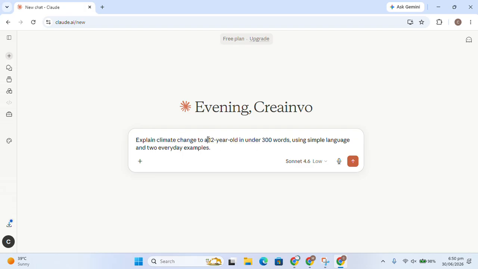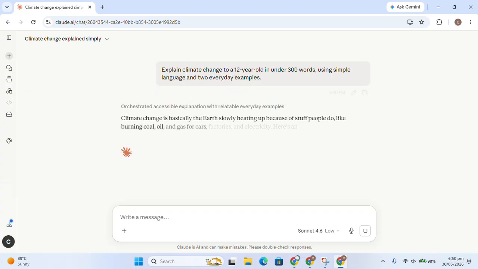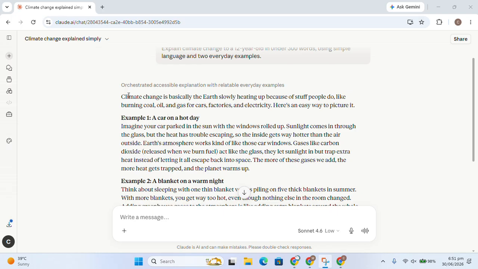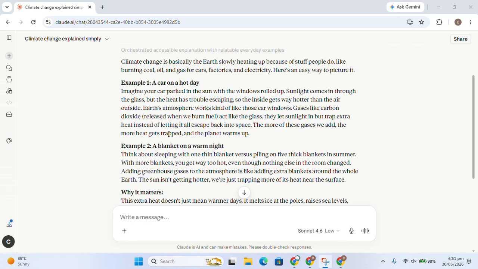So here you have to enter your age and the paragraph length, how long you want it, you can increase or decrease it as much as you want, and here you have to enter the main topic. Now you can add some more requirements like using simple language and everyday examples. Once you have done this, click on the send option and it will give you an exact response. So here you can see it has a great response with two different examples.